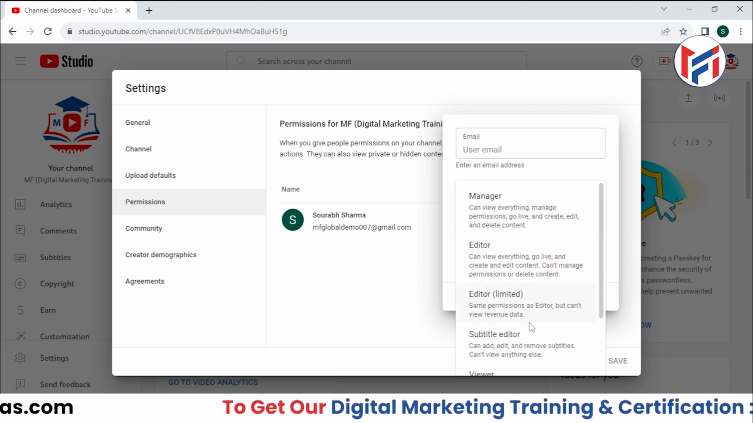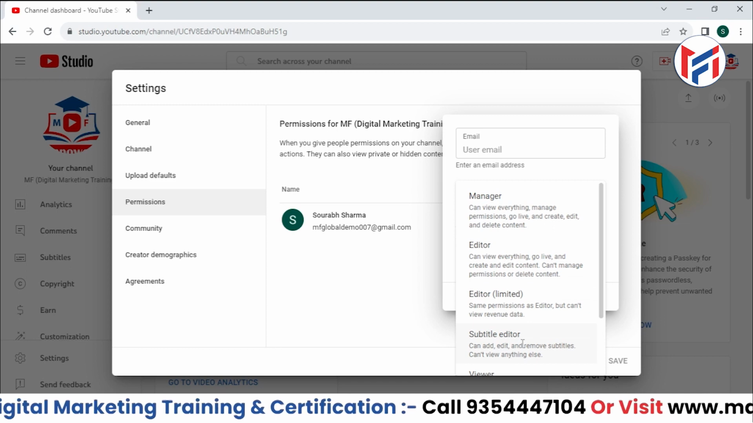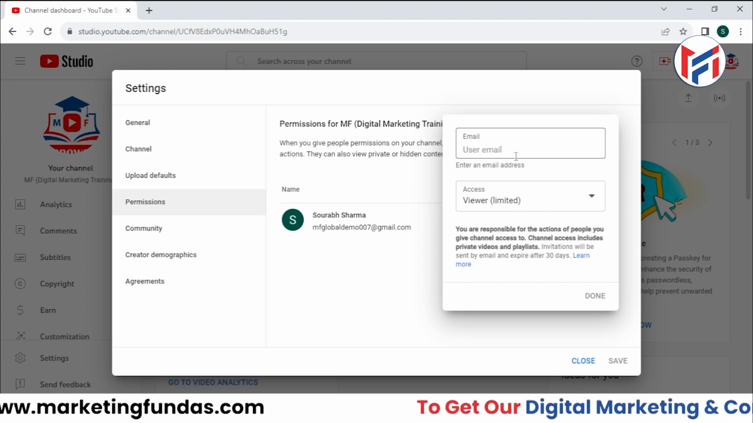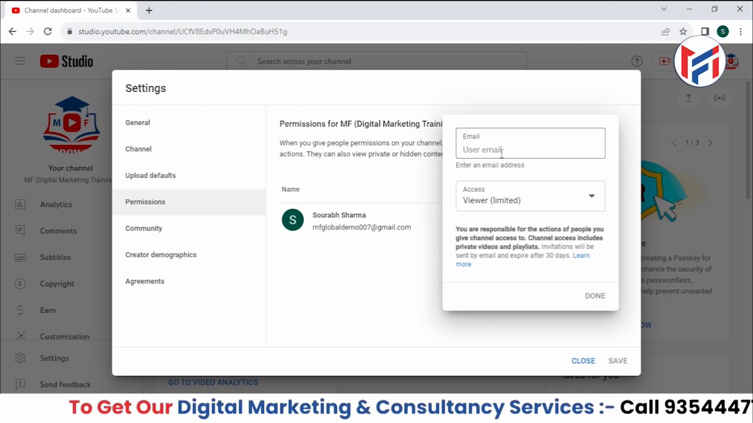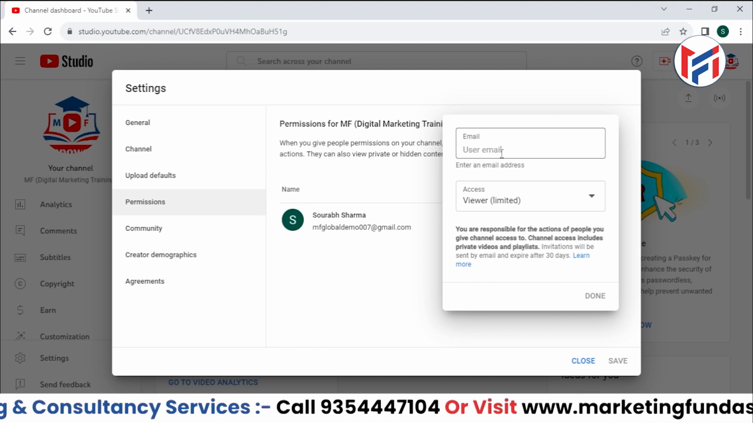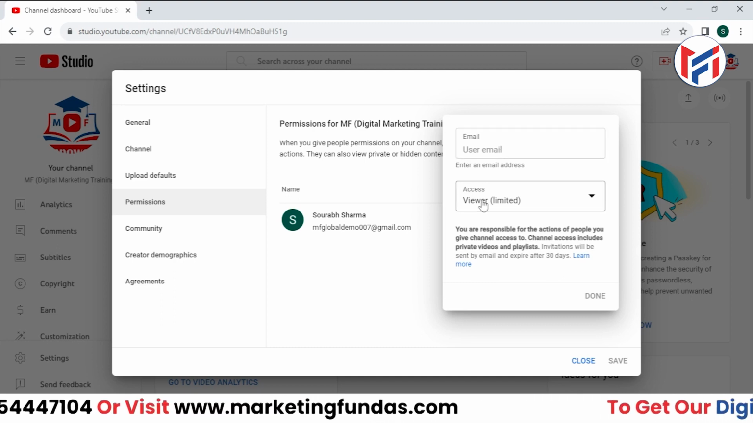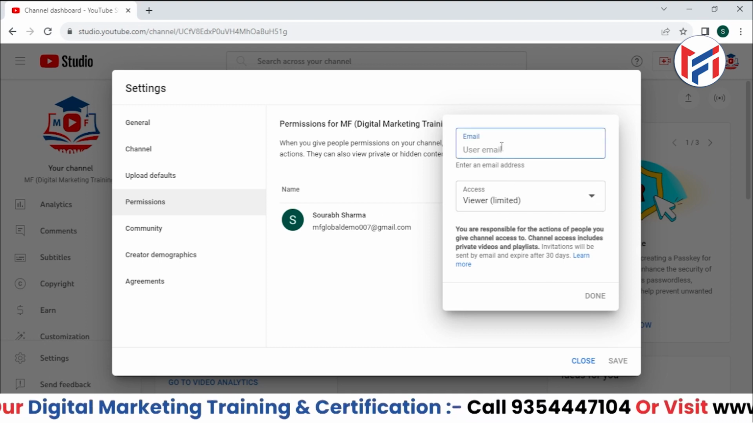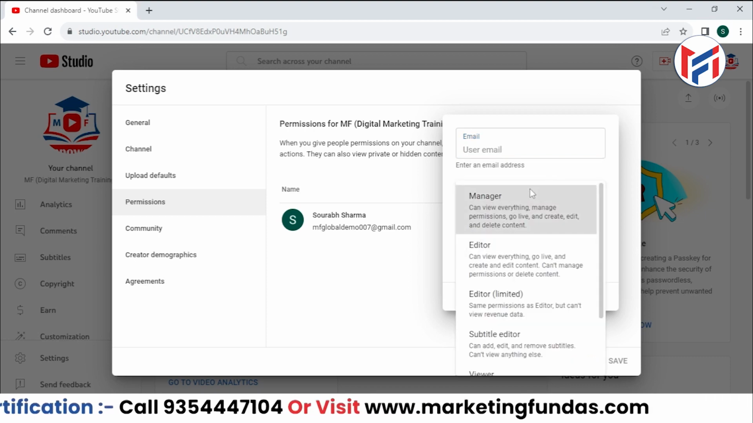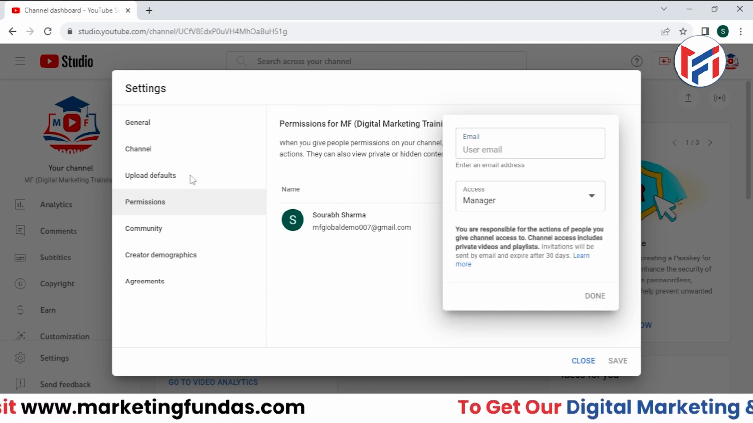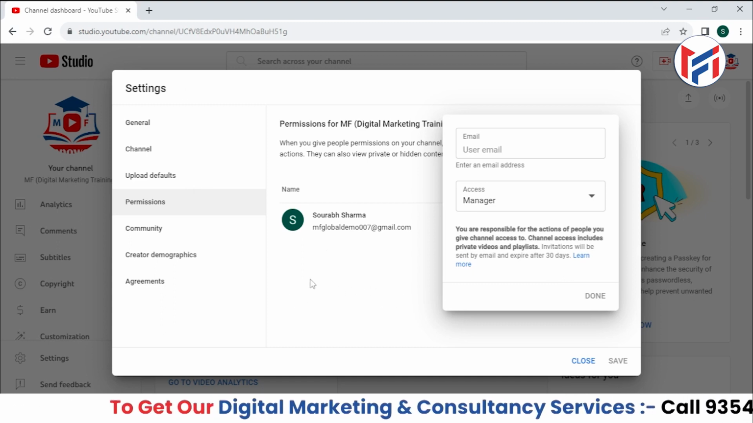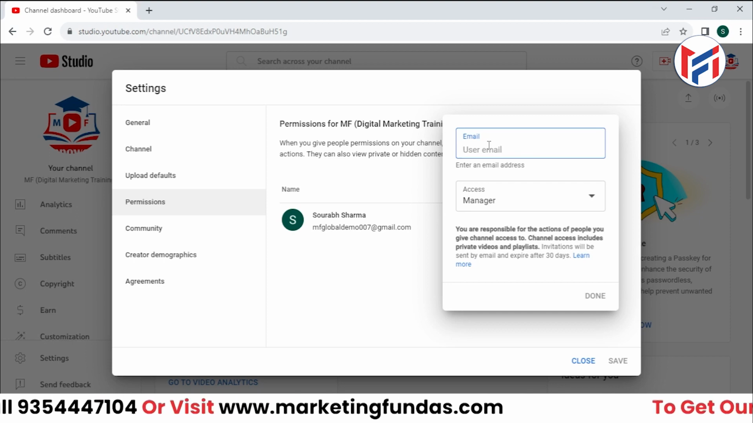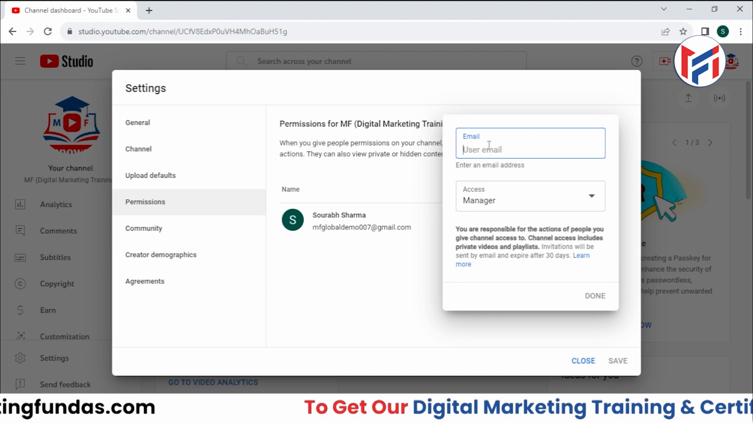So these are the different types of accesses you can provide to the respective users. You just need to enter the email ID of the person whom you want to send the invite. They'll get the invitation on their Gmail. They just need to accept the invitation and they'll be able to get the access, right? So provide the email ID, select the access type, and just hit the done button. And again you need to enter the password, re-enter the password, so that YouTube can verify that this is the real person who is providing access to their YouTube channel, right? So I hope you got the point.